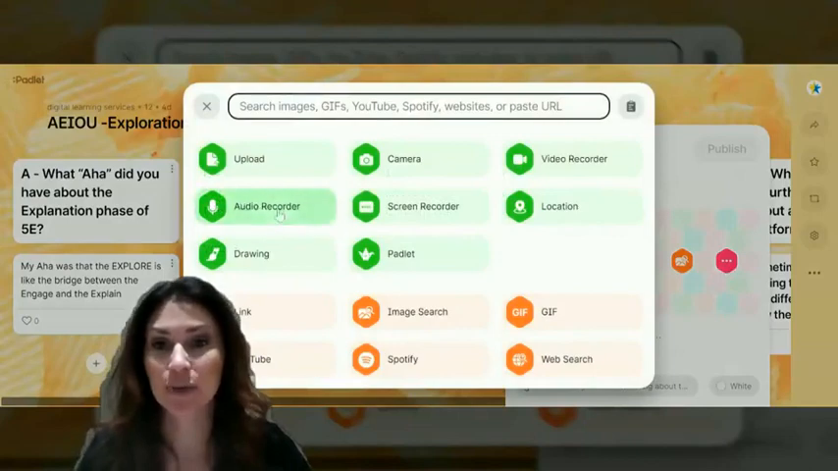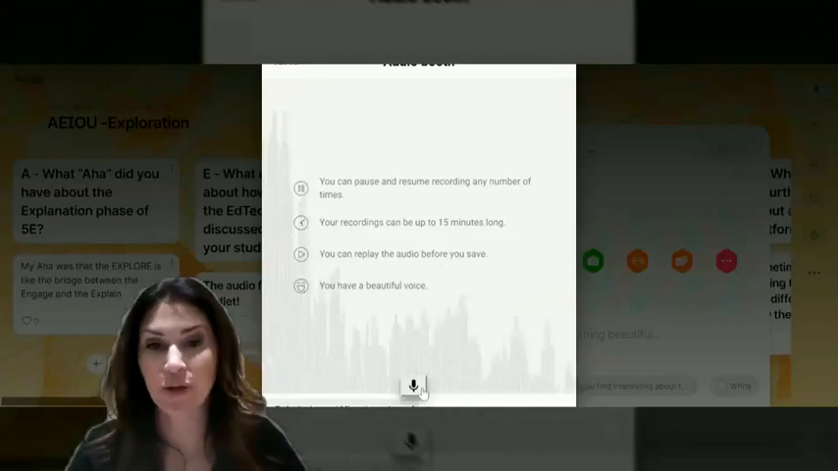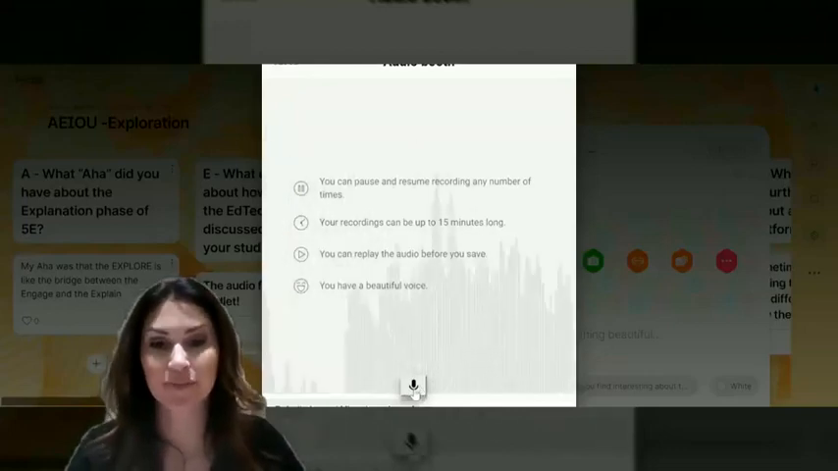And then from there, you want to click on the green audio recorder. You are ready, click on the microphone and give students your instructions.